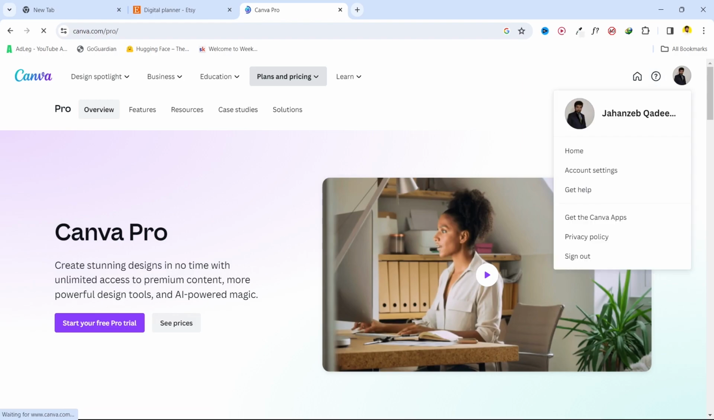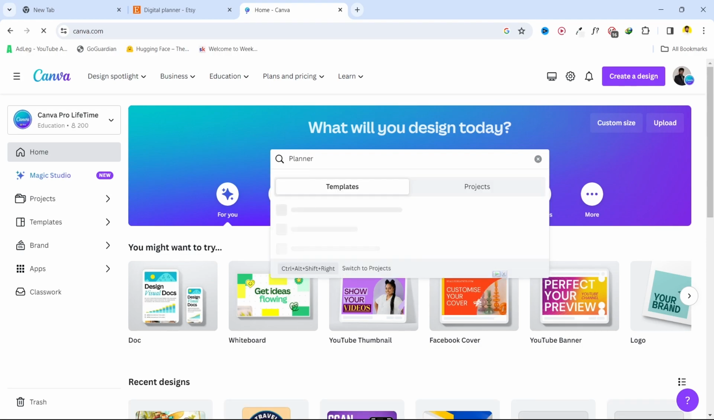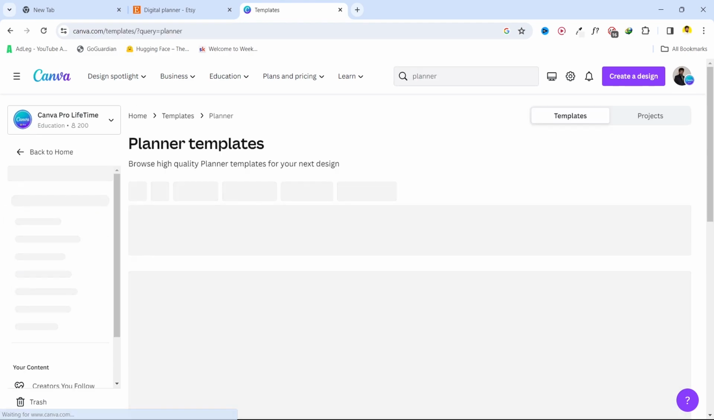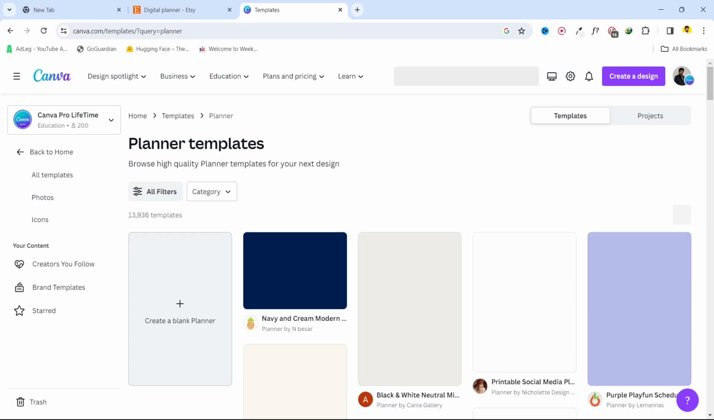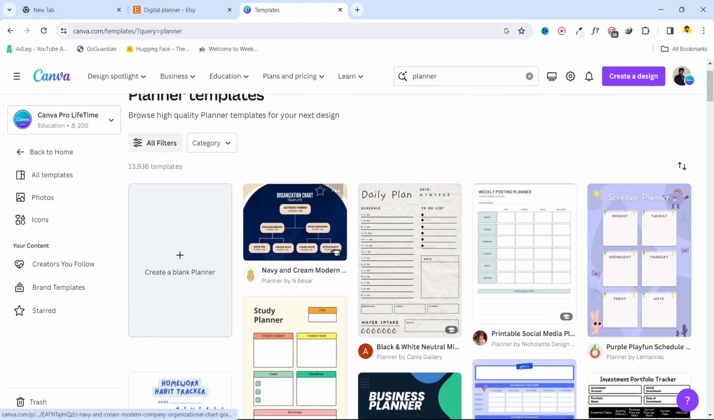So this is my Canva account, and now I'm going on to my home. Once you are here, this is the main interface of Canva. If you want, you can search planner, and you can find different templates for the planner that Canva suggests you can use to create the planner. So here you can see weekly planner, monthly. So I'm going with this one planner, and you can find different templates here that Canva suggests. But let's suppose we want to create a custom one.